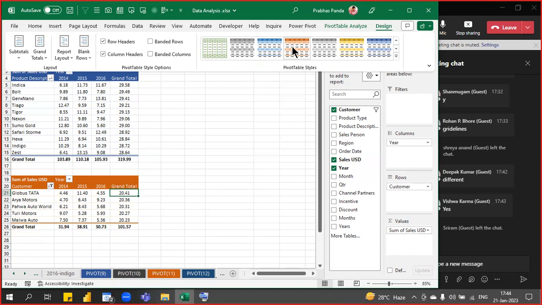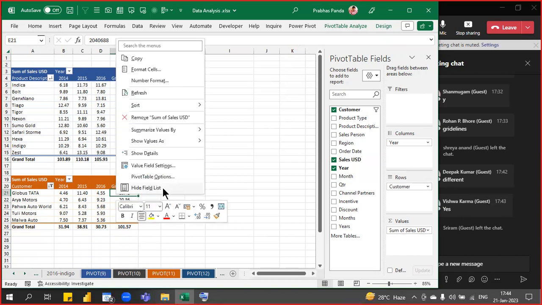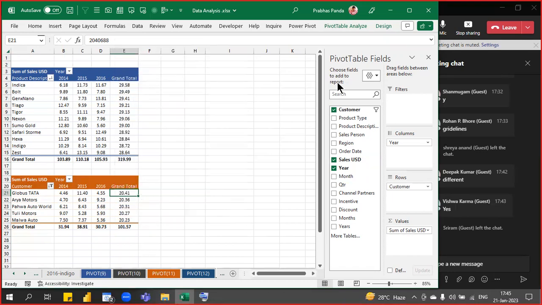Prakash, one second, sorry to interrupt. No problem. How to get this pivot table field list back here? In the earlier sheet we had it. Right click, and you can see on the bottom side, the last option, show field list. Yes, you'll be getting it. Got it. Yeah, welcome, no problem.